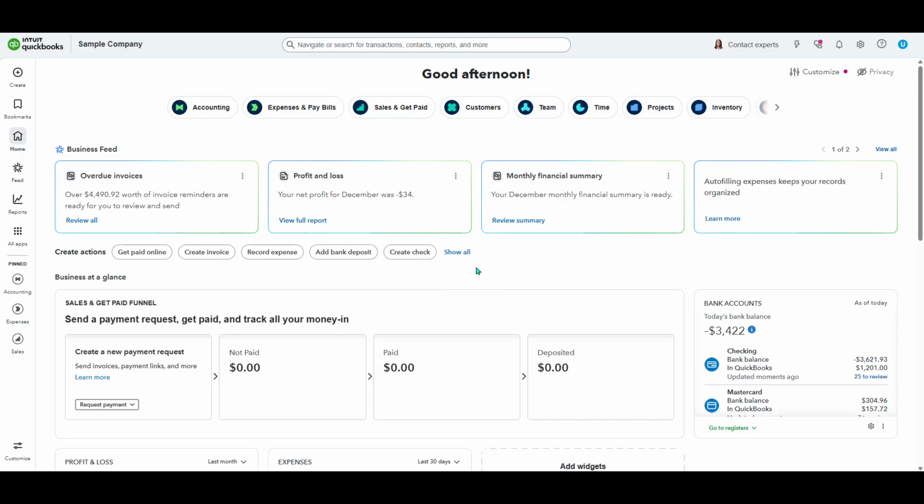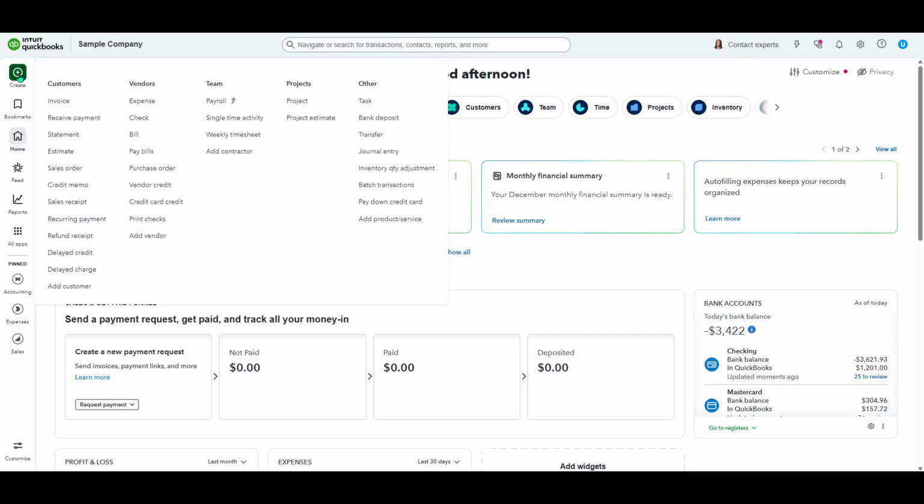Start on your QuickBooks Online dashboard. Click the New button at the top left to open the Create menu, then choose Expense. This brings up the expense form, which is where you'll capture the details of the purchase.